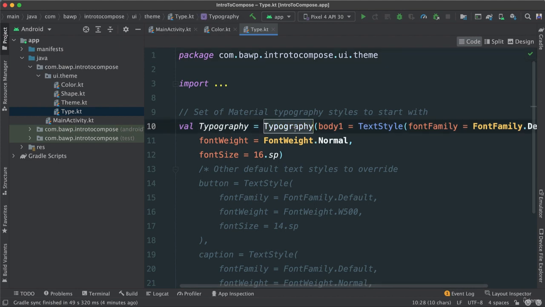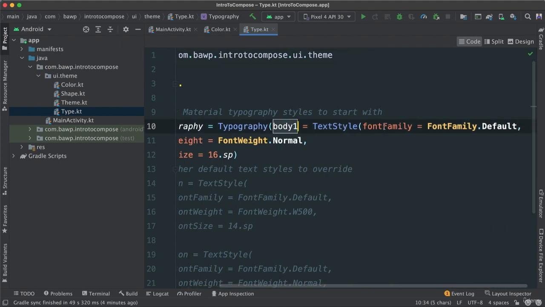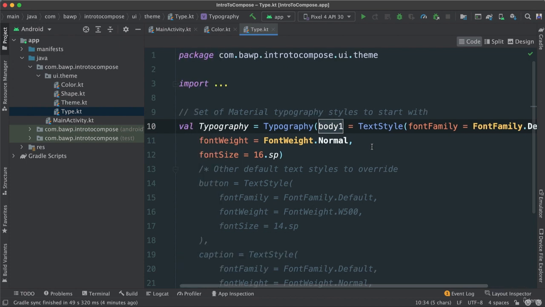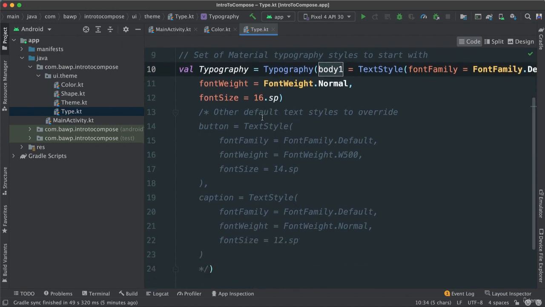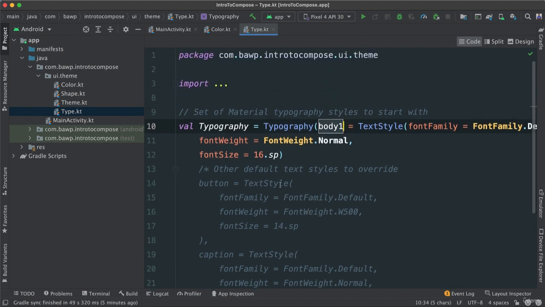You see here it says typography. The body is set to this style, okay? Which means if we are in our main activity and we want to create a text and pass, let's say, a style, we can use this typography variable and invoke the body to get the body style for the text we want to show. These are preset values, and obviously we can change those, as you see here, other default text styles to override. We can override all sorts of things. So this is something that we're going to take a look at later, obviously.